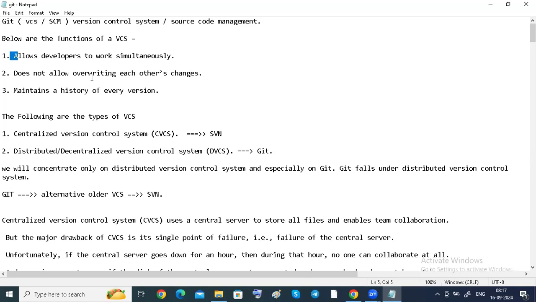Another one is to maintain the history of every version. For example, whenever you start launching any application, in the initial stage, what is the version? 0.1, or 1.0, or 1.1, like that. Every version is available, guys. After updation 1.1, after updation 1.2, after updation 1.2.1.